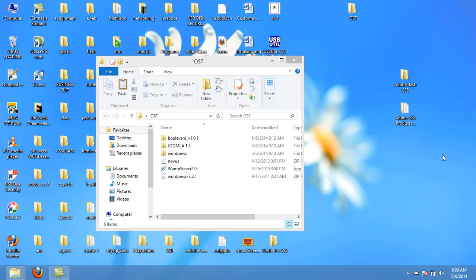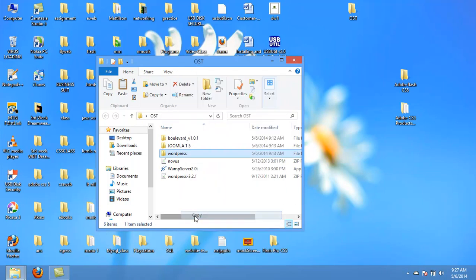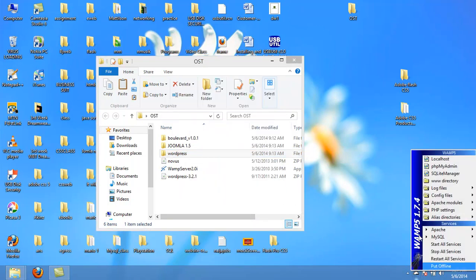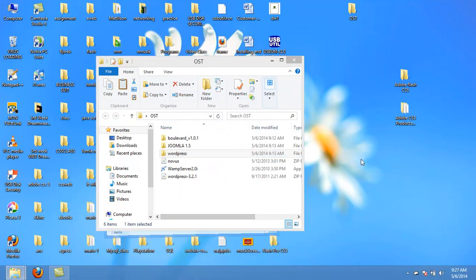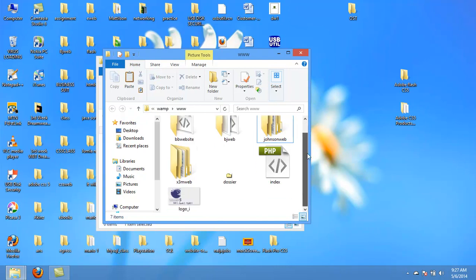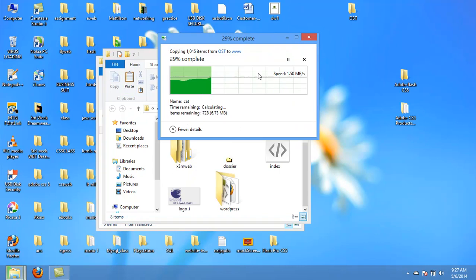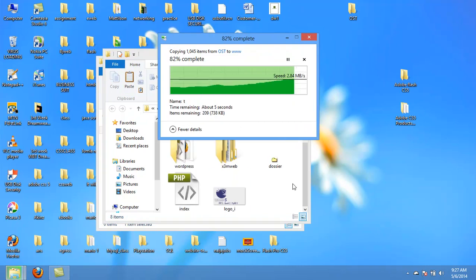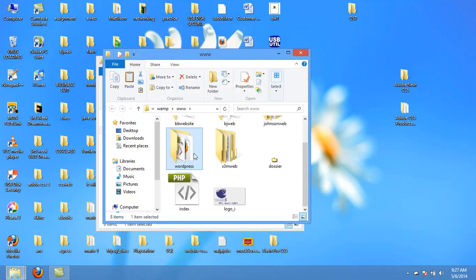Then from here, extract your WordPress. This is an already extracted version. Copy it and paste it into your www directory. If you are using XAMPP, it's your htdocs. I'm pasting it right now. Change it to the name that I want to call the website. Let's say we'll call this website web class.